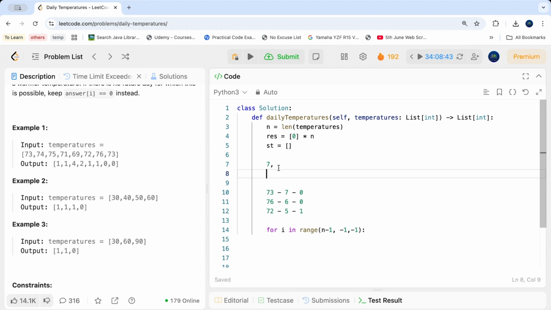So what I can actually do is, I don't need 73 now. The reason is 76 will get an answer from 73. It didn't get an answer because 73 is a warm temperature. Now 73 is of no use. No other data in my array is going to use 73 to know that this is a warm temperature, right? Because 76 is more than 73, right?